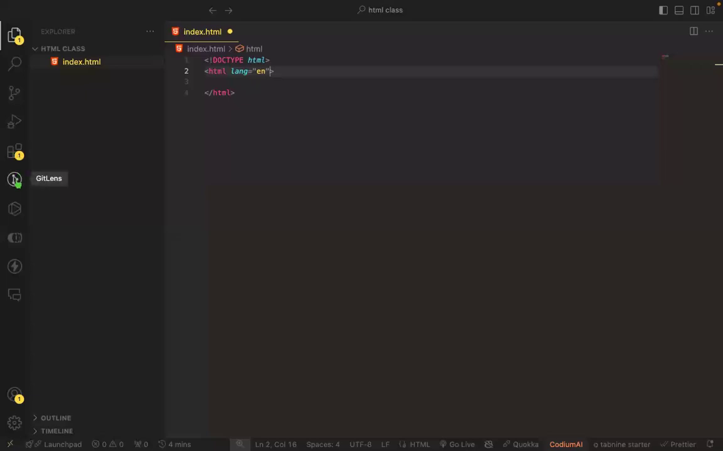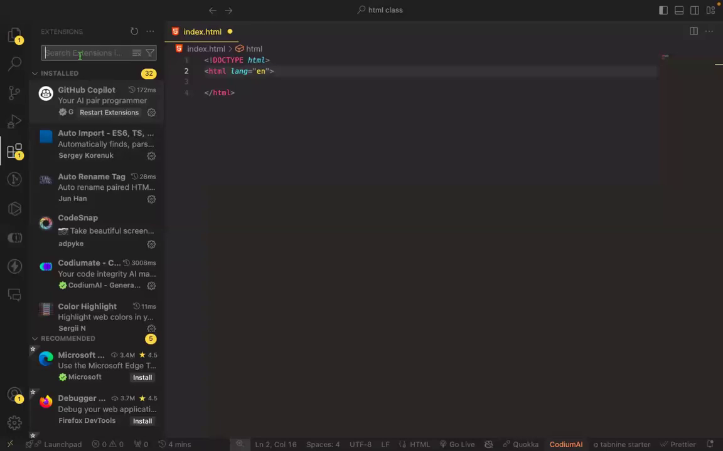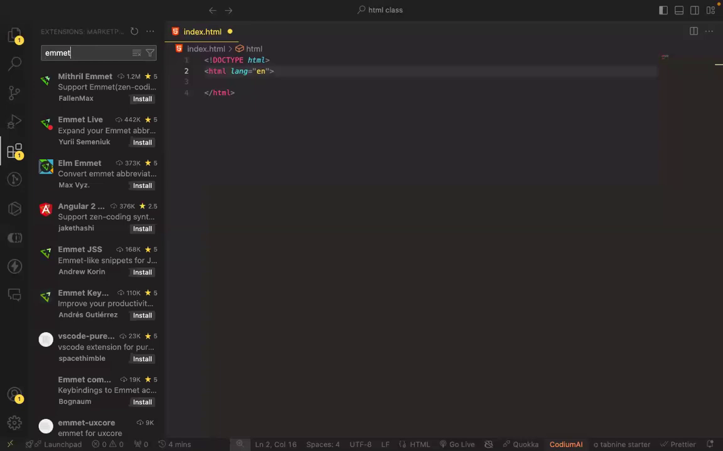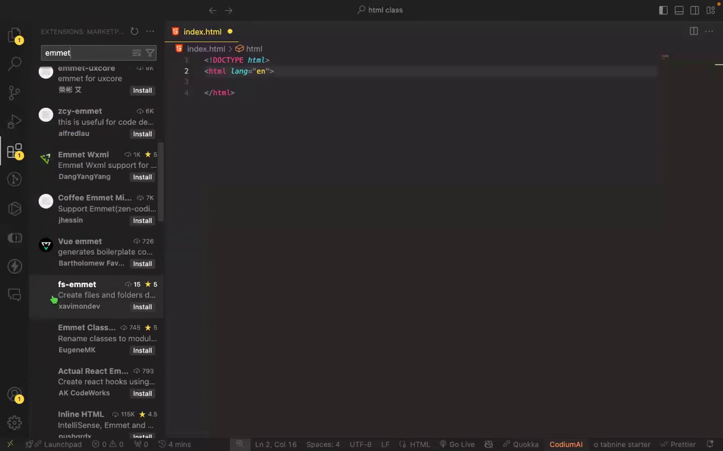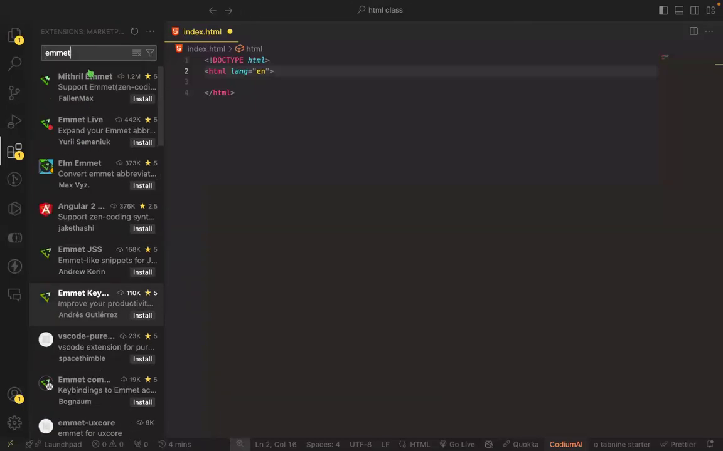If you want to download your Emmet extension, on the left hand side of your screen, you will see four boxes which stand for extensions. Just click on it and search for Emmet abbreviation. You will see a lot of them. You just search for Emmet abbreviation and you download it.